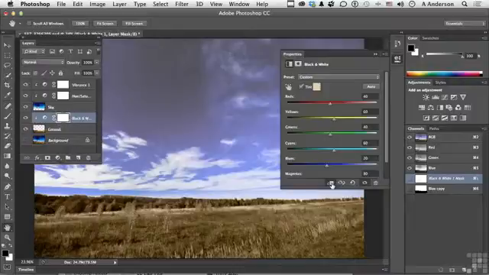Adjustment layers work down, they drill down. If you want even more control over them, you can link them to a specific layer, chain it, and make sure that they stay together, and that way you have even more control.